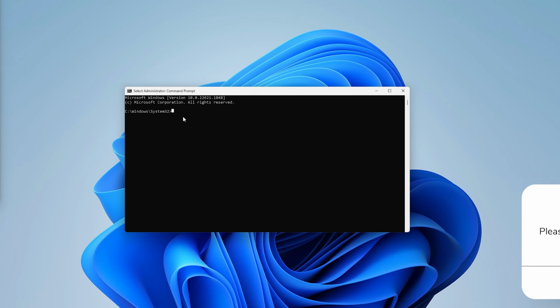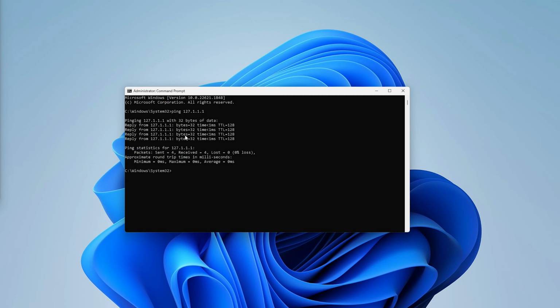Now the command that we're going to use is ping 127.0.0.1. From here we press enter and it will ping the hardware, the network adapter, to check if the network adapter still works. As you can see, it gives a good response, and that is not the problem.